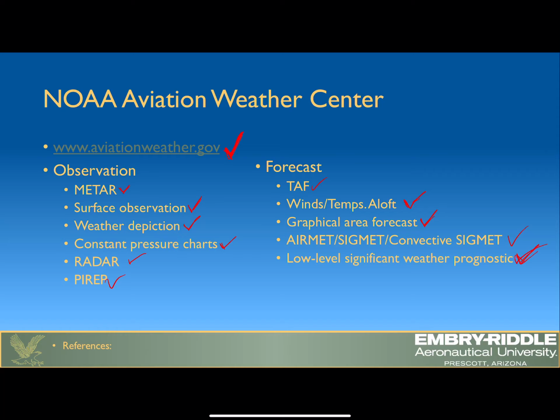The weather doesn't change. You're always going to have to deal with weather when you fly. So being very familiar with a website like aviationweather.gov is going to be very important to your career. Being able to read what the weather is doing and understand it, so that you are always well prepared.